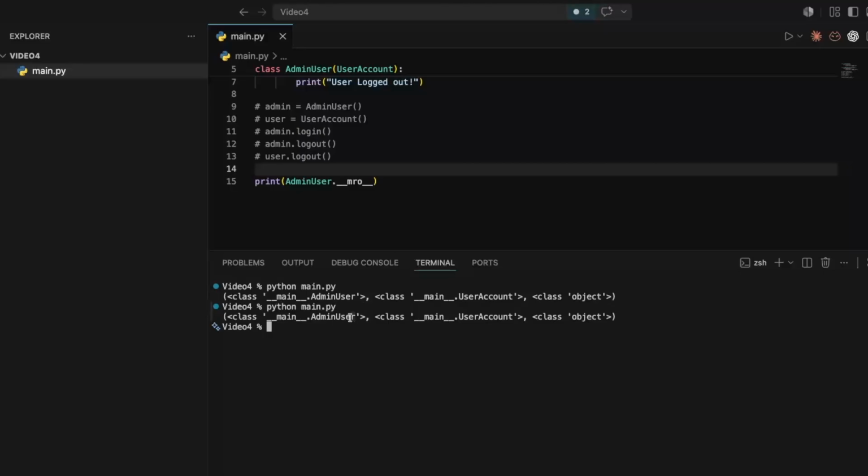Python tells us exactly where it will search. First, it will search the admin user, then user account, then the built-in object class. This means if Python cannot find something in admin user, it automatically moves up to user account. And if it still can't find it, it checks object. Experienced engineers often inspect the MRO when debugging complex inheritance hierarchies because it reveals exactly how Python resolves methods.